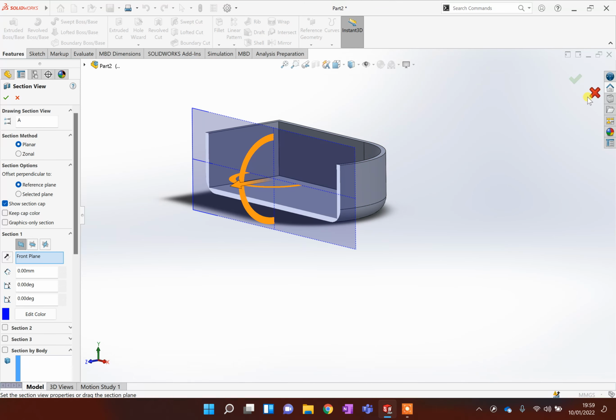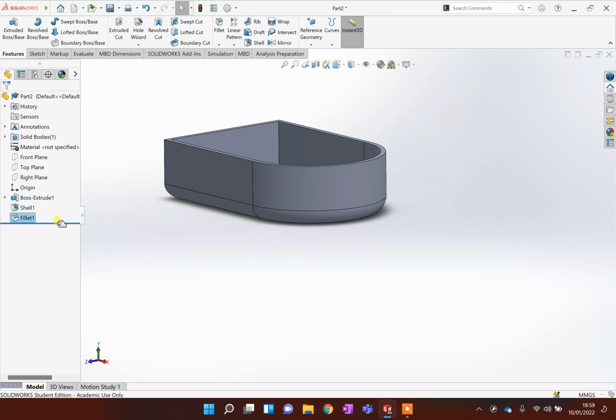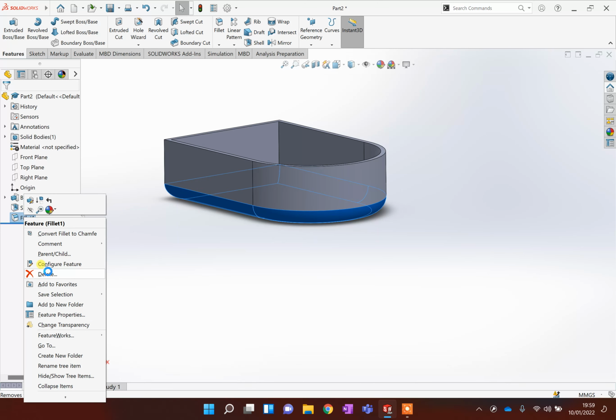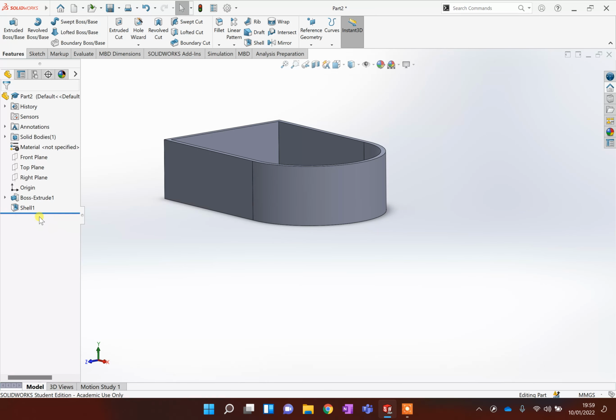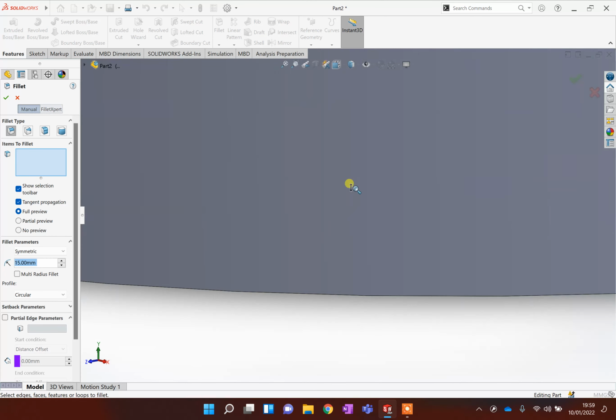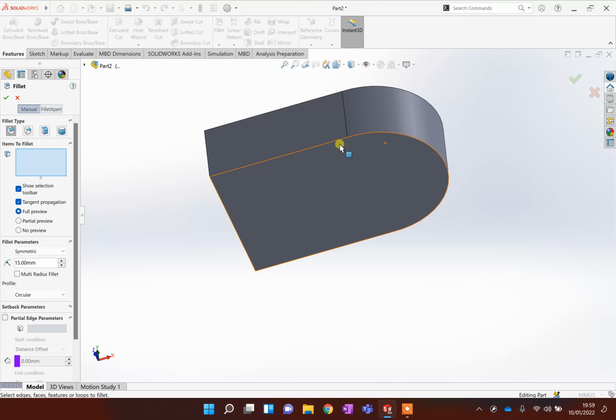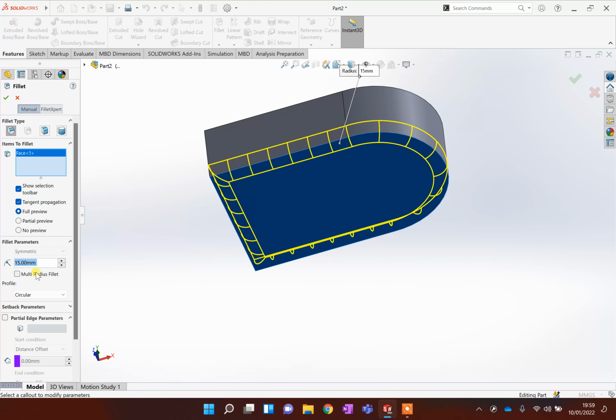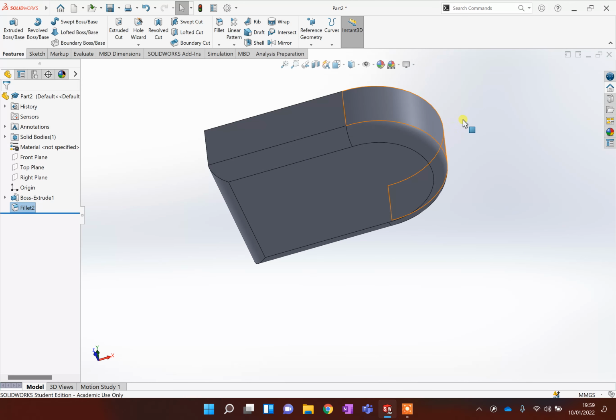So what's important to note is shelling something should be the last operation you do. And what I mean by that is I'm going to go backwards now. I'm going to right click and delete my fillet. Just click yes. I'm also going to right click and delete my shell. And the correct way would have been to put your fillet on first. So I'm going to go fillet, now that I've deleted the shell, and do exactly the same thing. There we go, 15, click the tick.